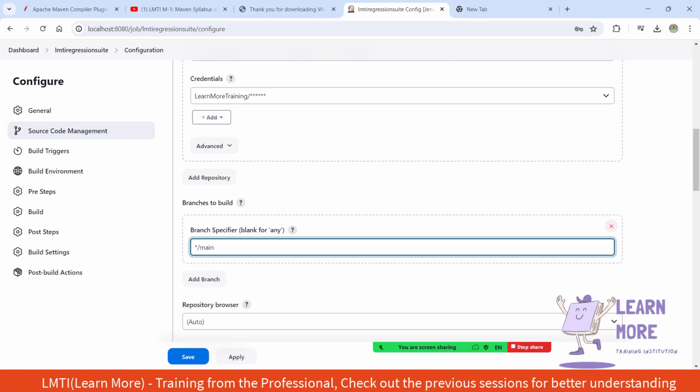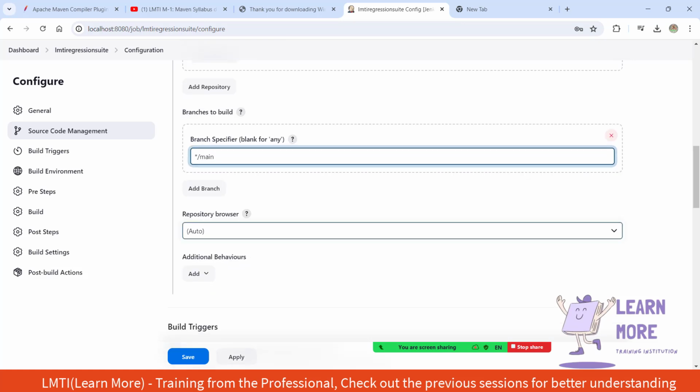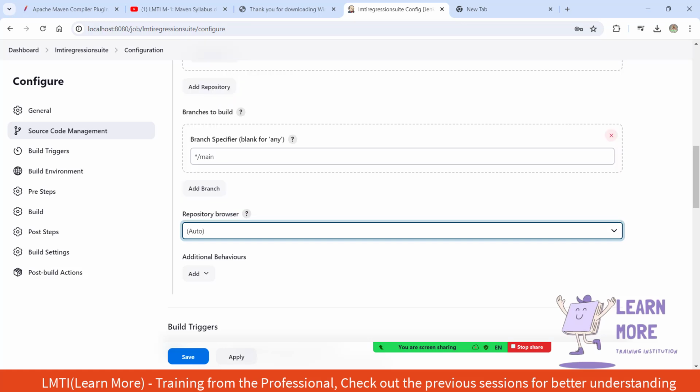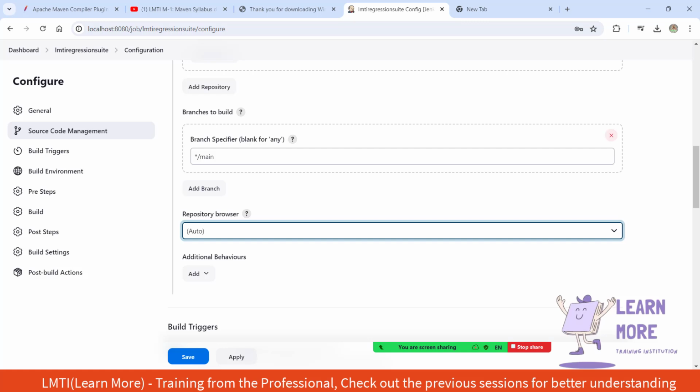Next we need to select the repository browser. For the time being, let me select the repository browser as auto. In real time we will have a remote repository browser, so we need to select the appropriate remote repository browser so that it will access it. But in my case we are not having any remote repository browser, so let me select auto, and let's see how the execution happens. If there isn't any failure, then we can configure our local browser over here. Let me give it as auto.